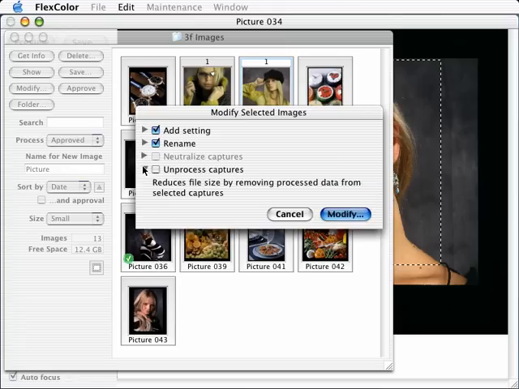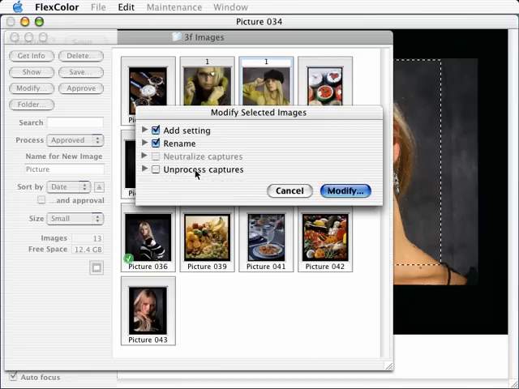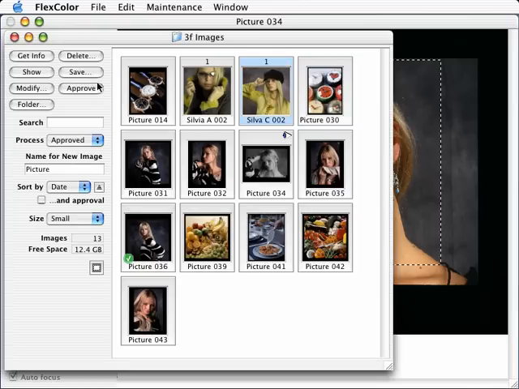Unprocessed capture is a digital back function which removes processed data from your capture, thereby reducing the file size. Approve is primarily a digital back function allowing you to only process files which have been approved. Approved files are indicated by a check mark in the thumbnail.